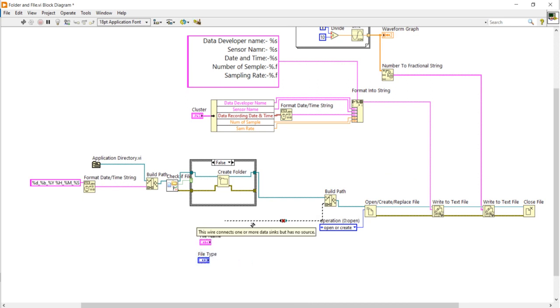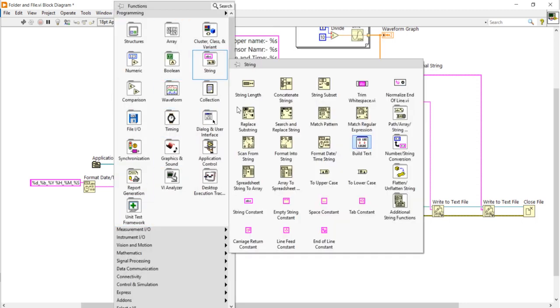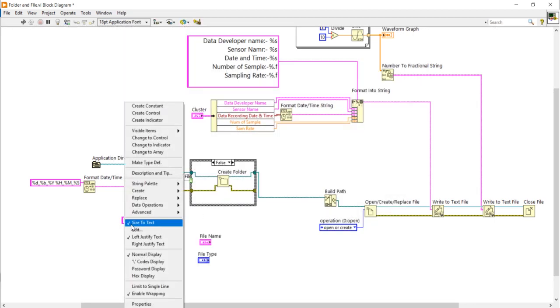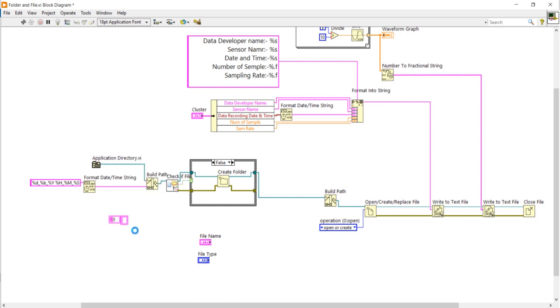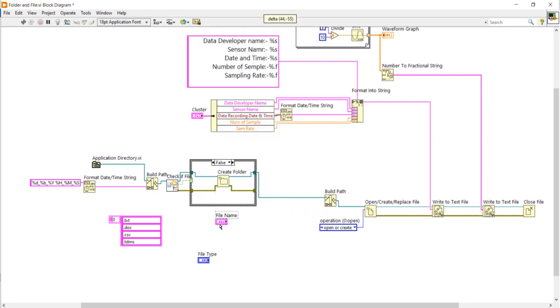But there is one problem. The problem is it is an enumerated data type. So here I will come into the string constant, convert the string into an array and make an array constant. Increase the size top to bottom. Write here .txt, .doc, .csv, sorry, .csv, .tdms. Now done.